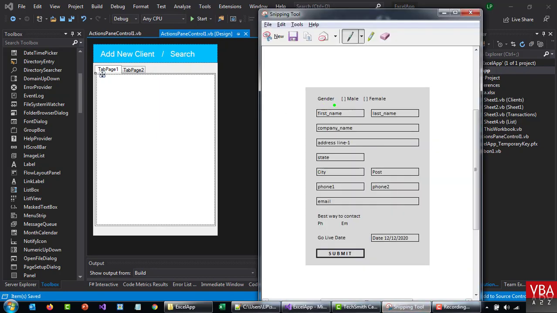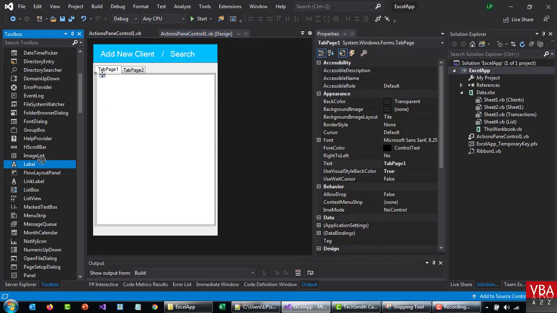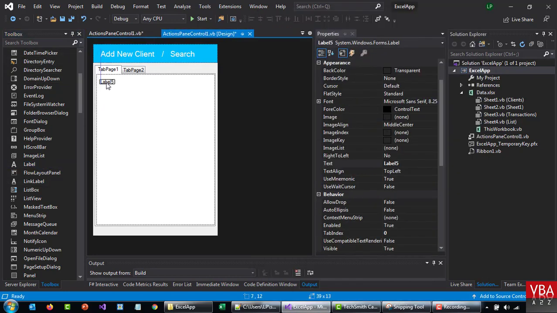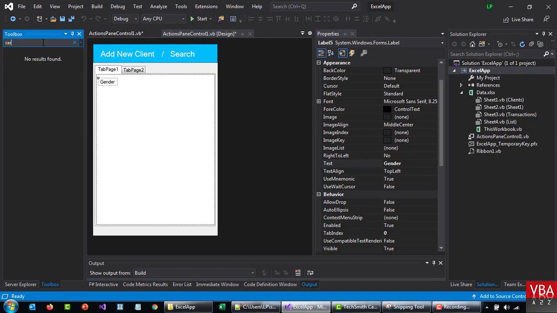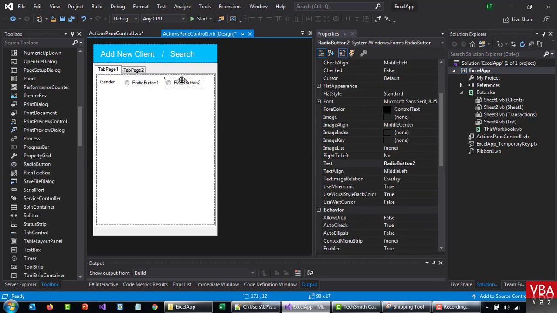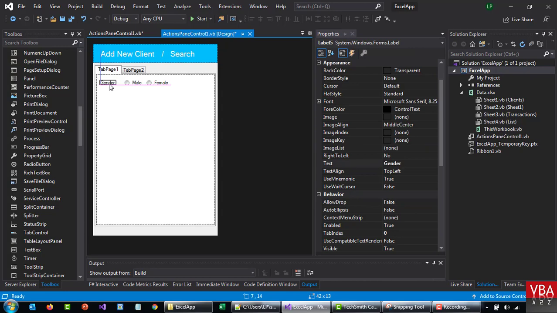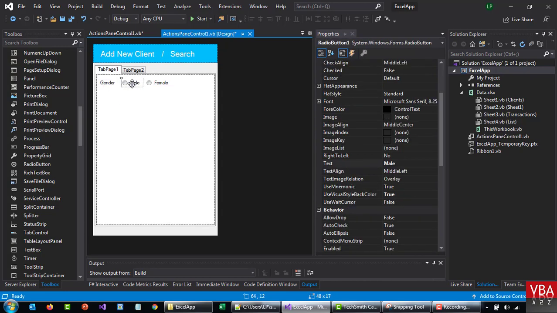So first will be a label, and this is gonna be called from the text. Let's change this to a gender, and then let's bring in radio buttons. Now let's change the text to, we'll just add male and female for this video. Okay, so you can use your arrow keys to move around as well.